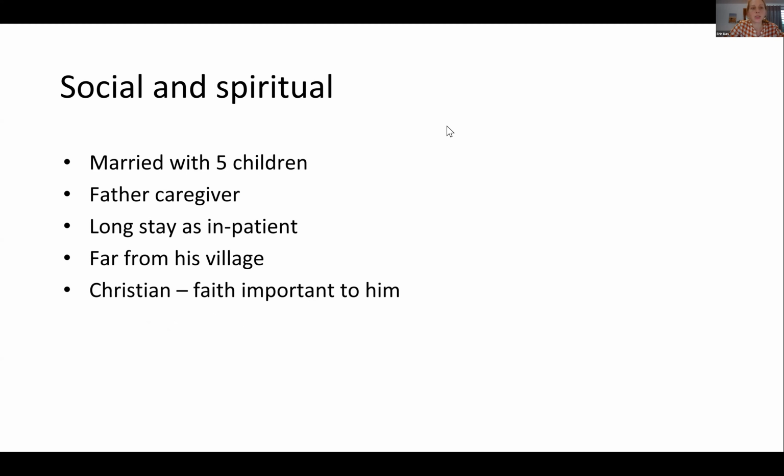As we think about his social and spiritual needs, he was married with 5 children. He was the father and a caregiver, although he had long stays during his inpatient admission. He was staying quite far from his village, and he had a Christian faith, which was quite important to him at that time.